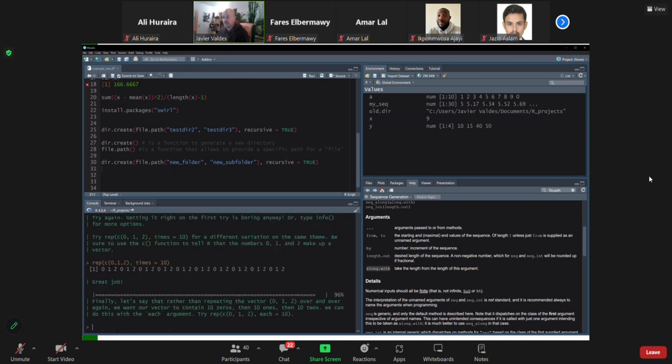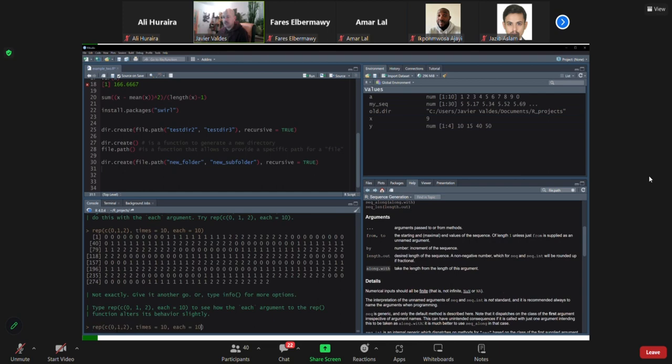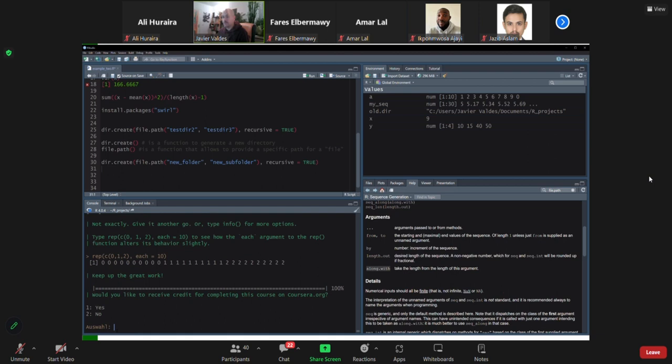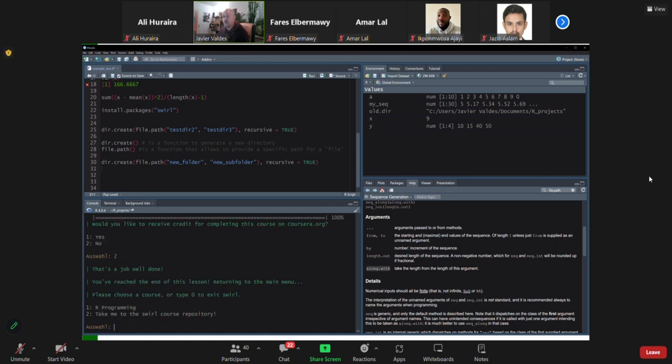And you can repeat times 10 each 10, for example. Not exactly what we wanted, but also possible, just combining different arguments in the same function. So I hope that everyone finished. It was very easy. Do you have comments for me, questions?